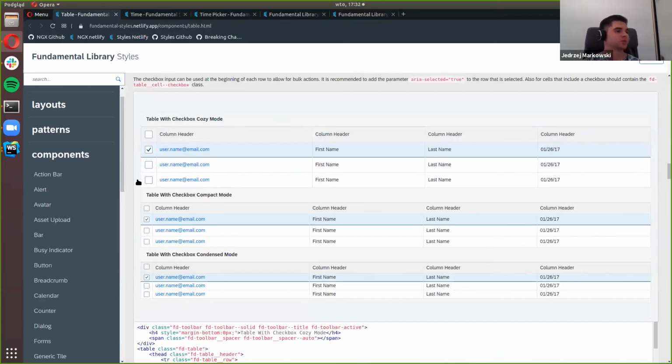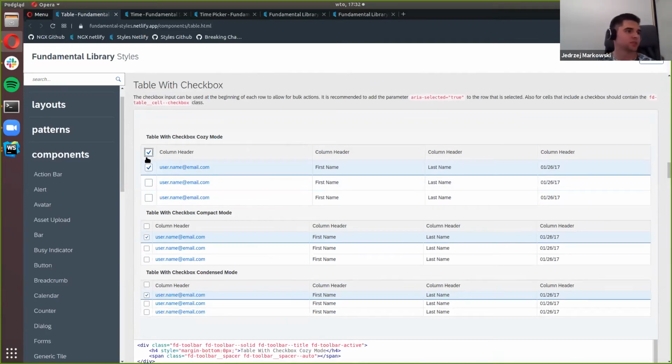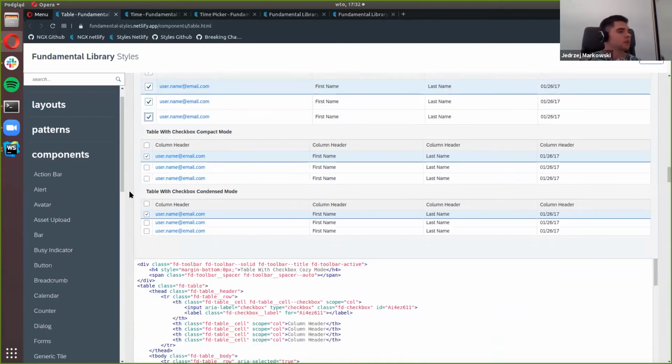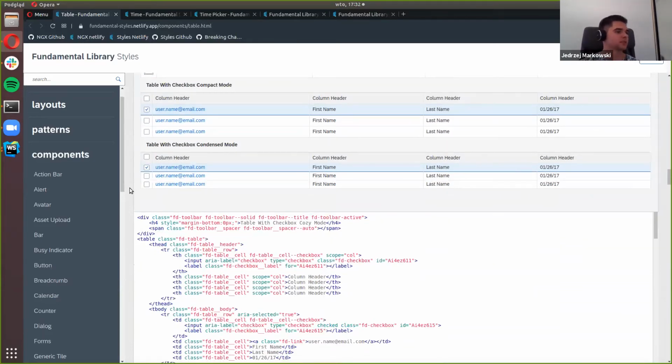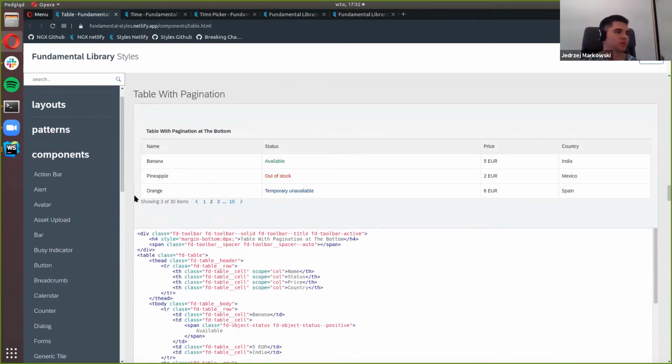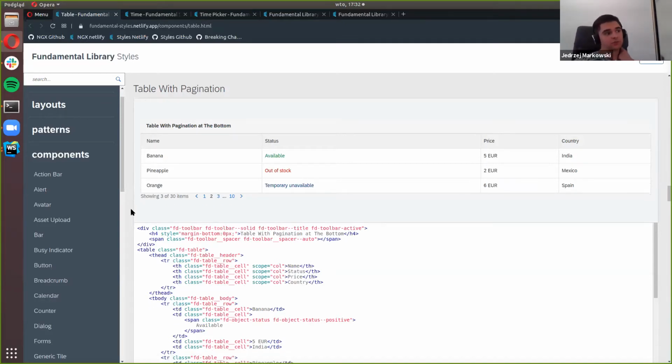Basically, we can also use the table with checkboxes. There is also some list functionality, which is named aria-selected. So if the checkbox is selected, it should mark the whole row as selected. We can use the table with pagination. The pagination is actually an external component. It's not really related to the table, but it can be used at the bottom.